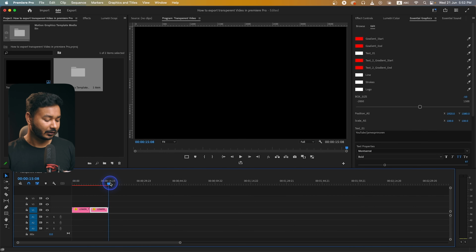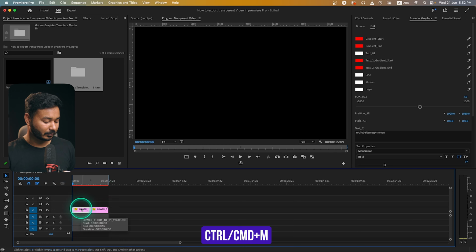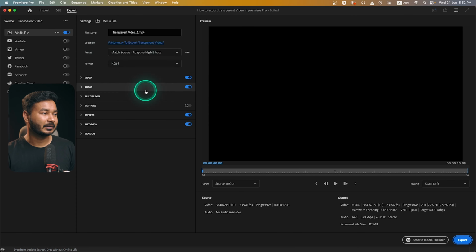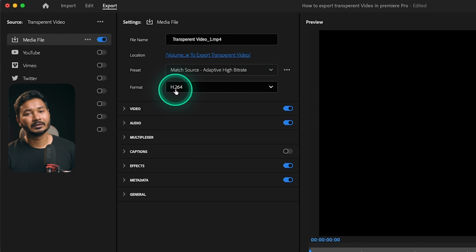I'll just go to the ending of my clip. Then I'll press O to set an out point, and in the beginning I to set an in point. Now I'll press Ctrl or Command M to open the export menu. From here you have to change some settings, right? So first one is format. If you export this video using H.264 format, it will not preserve the Alpha Channel. H.264 doesn't have this capability, so I have to change the format, right?